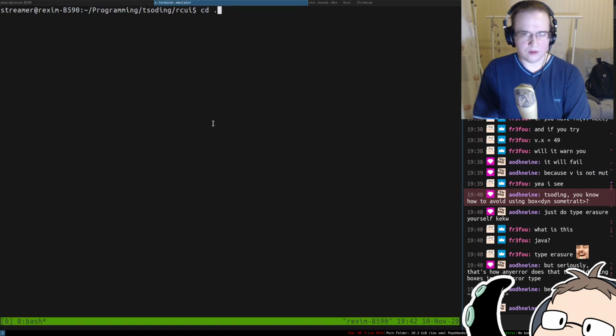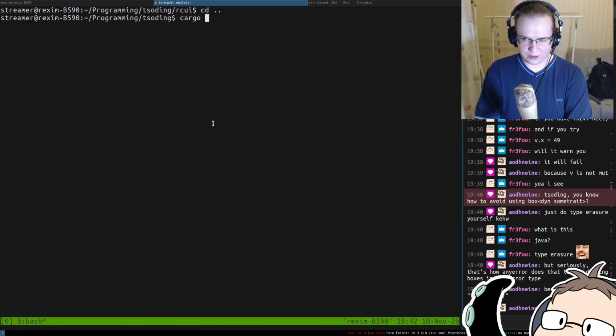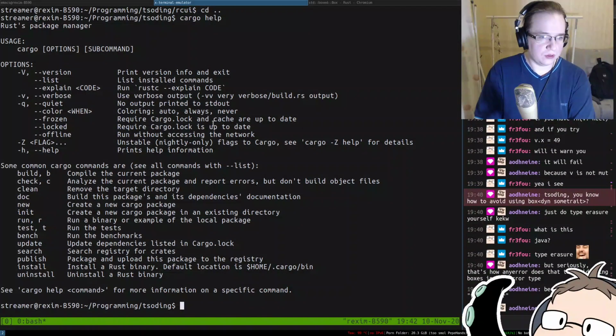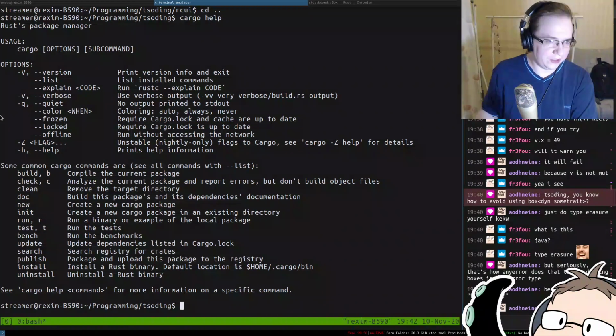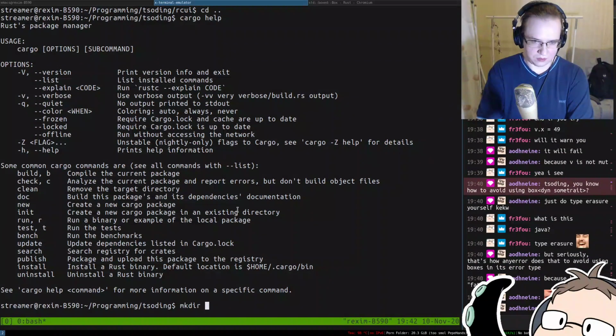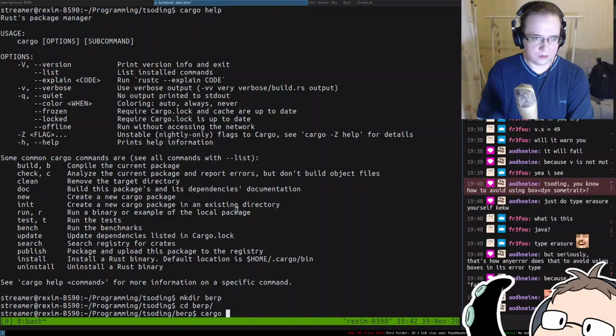You know what? How do you actually initialize the library? I want to do cargo help. So, do you do cargo init or cargo new? Create a new cargo package. Alright, so I want to try something. Okay. Cargo new.